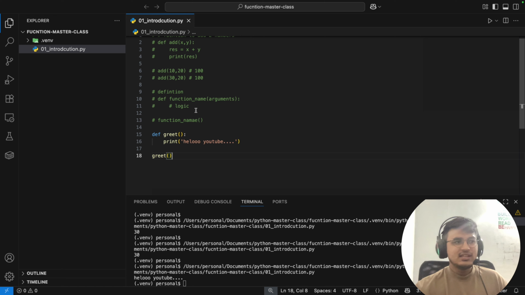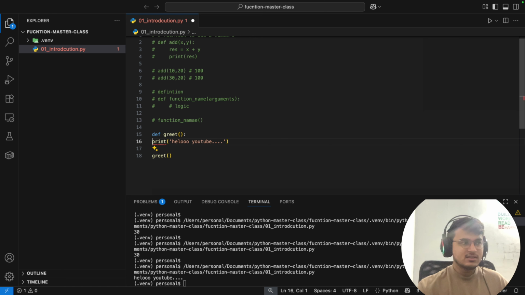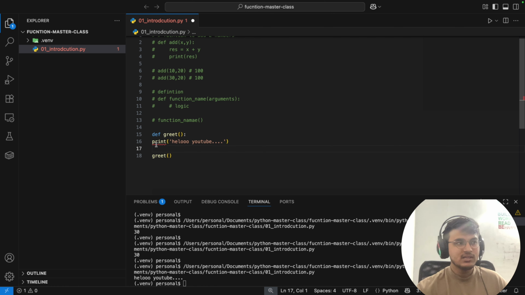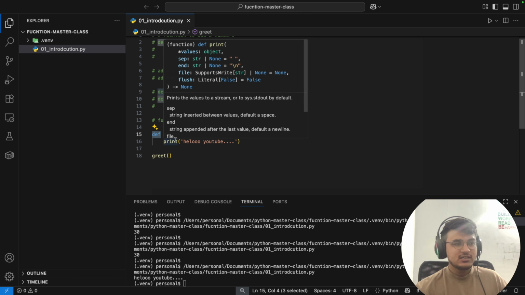Indentation is really important. I can't do it like this. See, the IDE is already warning me: expected an indented block. So we must have indentation. It can be like this, or it can also be like this. Both will work. Whatever we write inside this function should be on this line, indented with a tab. So the def keyword is really important, and indentation is really important.